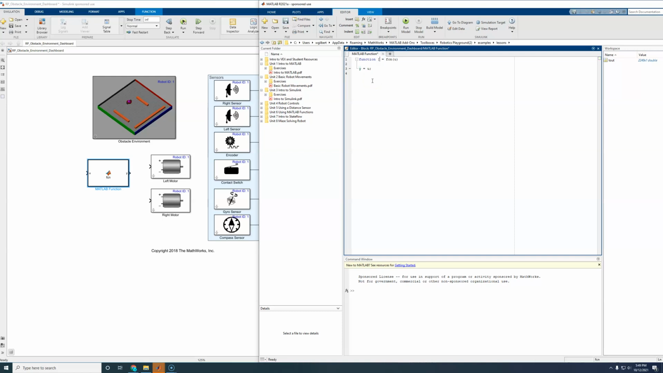In this example, I want two outputs. I'm going to use the square bracket. That's the array notation in MATLAB. So I'm going to have a motor for my left and an output to my right, and I'm going to close my bracket. Then for my inputs in this case, I only want one input, but I'm going to give it a better name than u. I'm going to call it encoder.